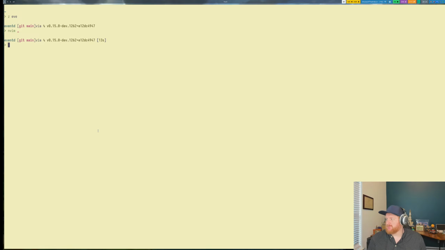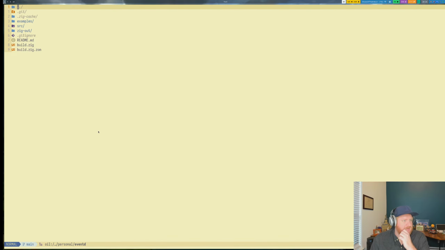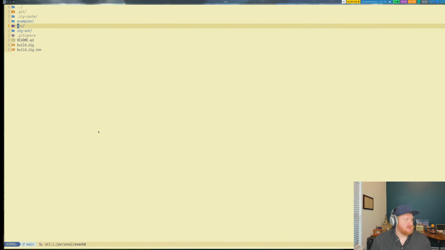So today my plan is to work on adding timeouts to an event loop for a database I'm building. We'll be using io_uring for that, and there's lots to figure out because I've never done this before. This is the repo I'm in. It's called EventD. It's on my GitHub profile. Let's just go ahead and start looking at things.